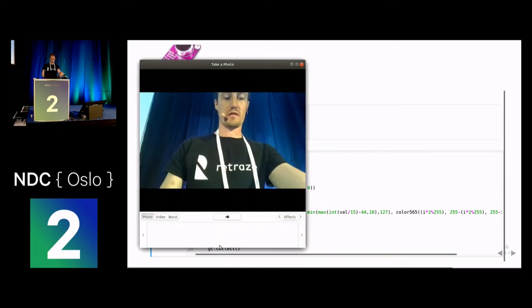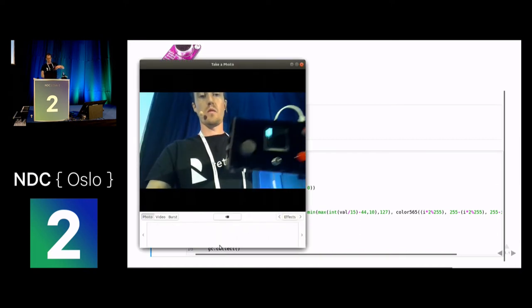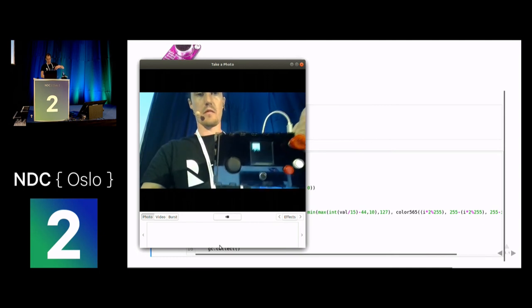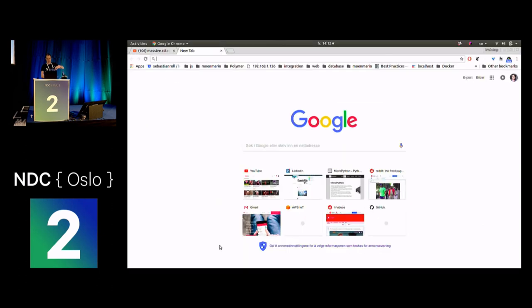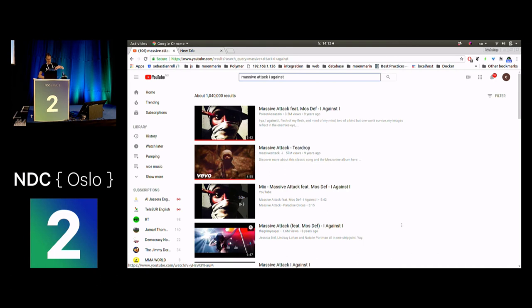If I can multitask. Any excuse to play music, I guess.